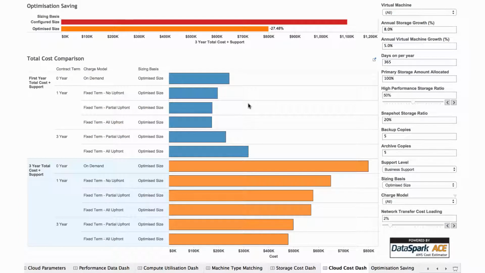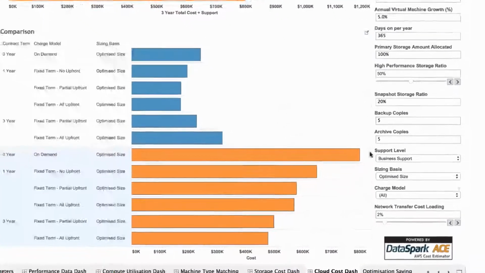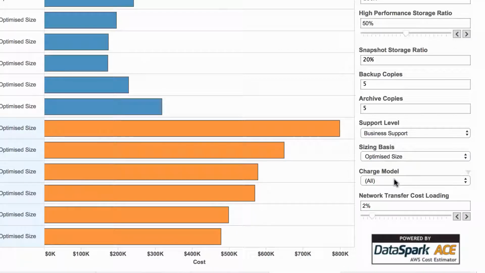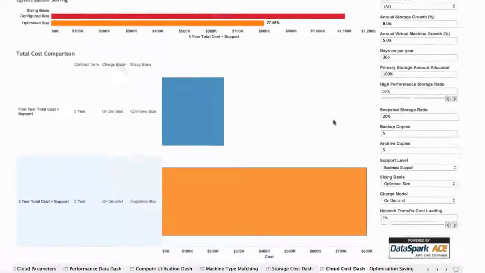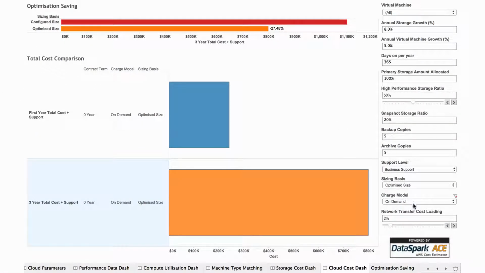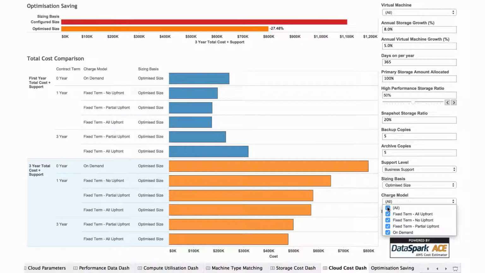AWS offers significant discounting if you commit to purchase some or all of your virtual machines for 1 or 3 years. Each of these different charge models are included in the dashboard. And you have the ability to filter out any charge models that do not fit your business, simply by selecting them in the charge model filter.